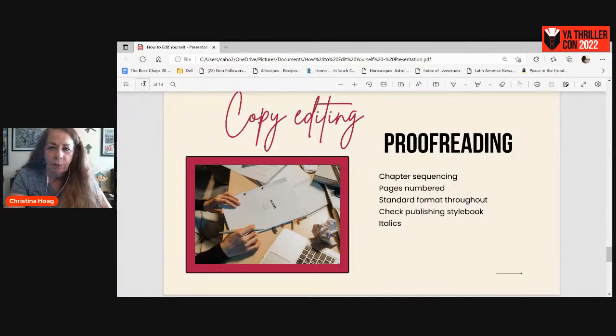Keep to your standard format throughout, and check manuscript format. So many people these days do a paragraph and then separate paragraphs with a double space in between. That is not manuscript style. Manuscript style, you indent your paragraph and you don't leave a space. So check that, because a lot of people do that.